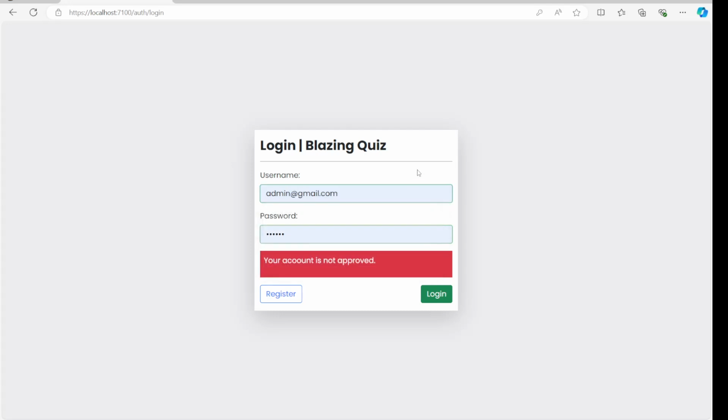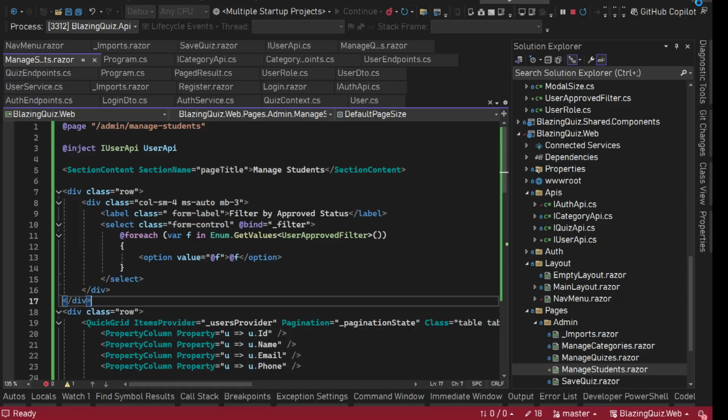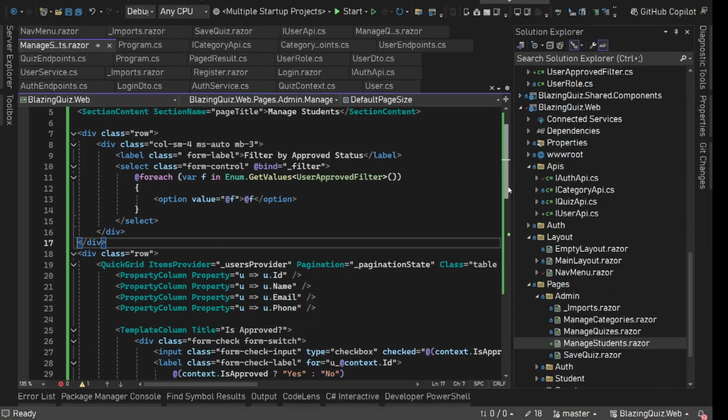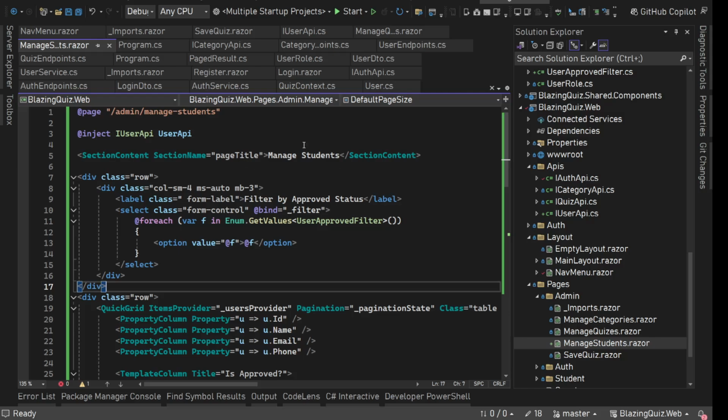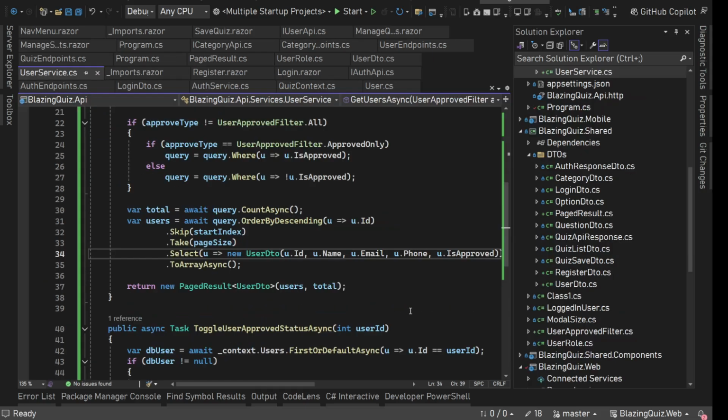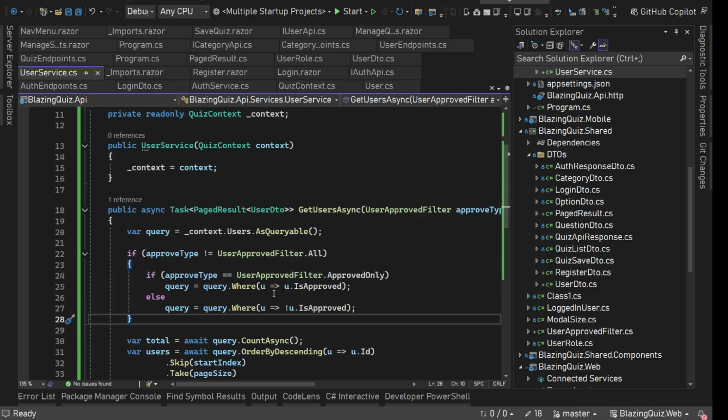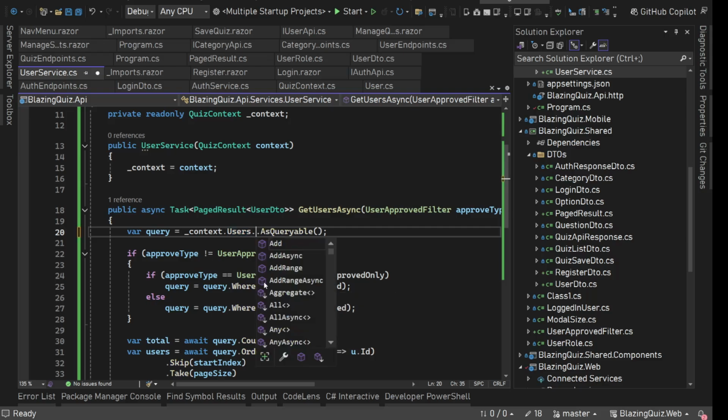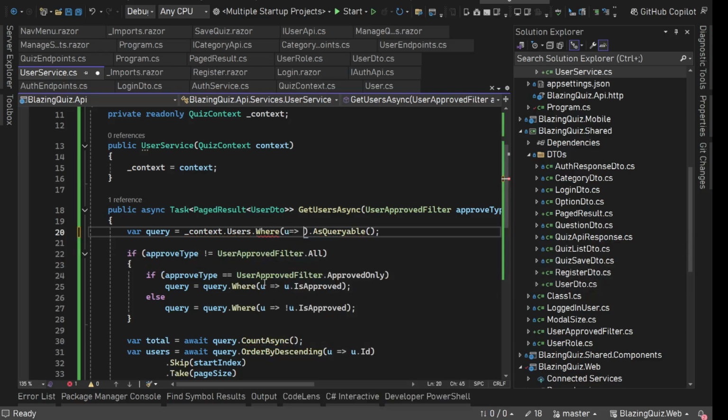We are using admin@gmail.com. Oh, you see what we did? When we opened the users list, the admin account was also there. So what we should do, we should go to user service. Here we should exclude the admin accounts. Dot Where u.Role is not equals nameof UserRole.Admin. We should not show the admin accounts there.